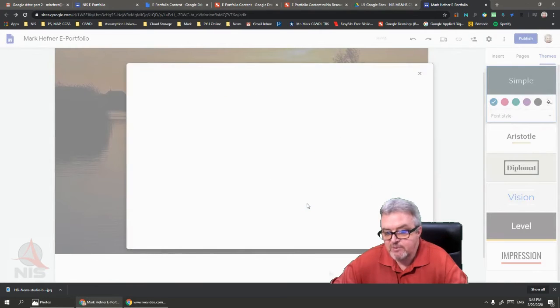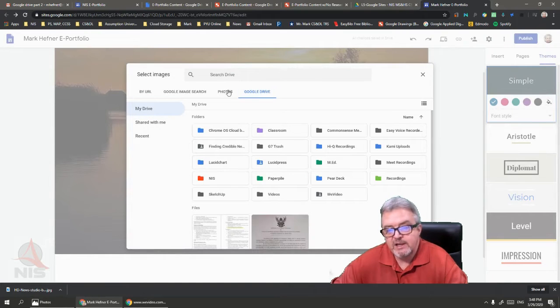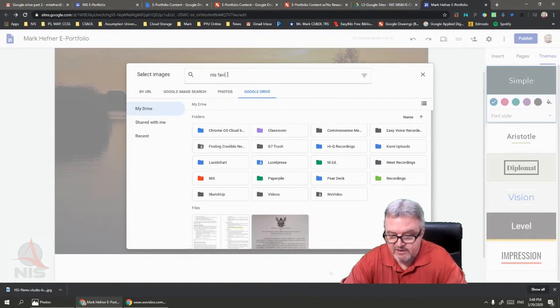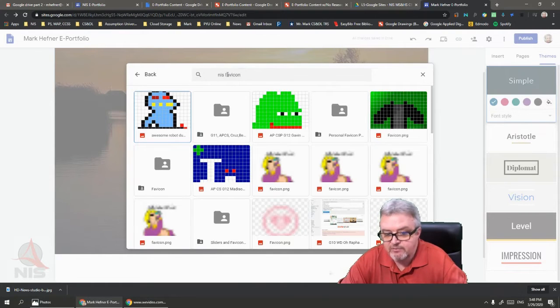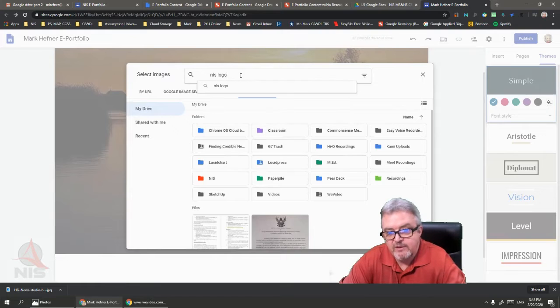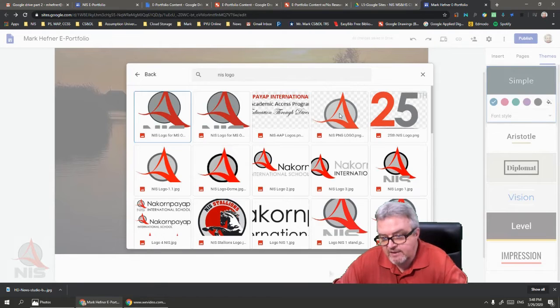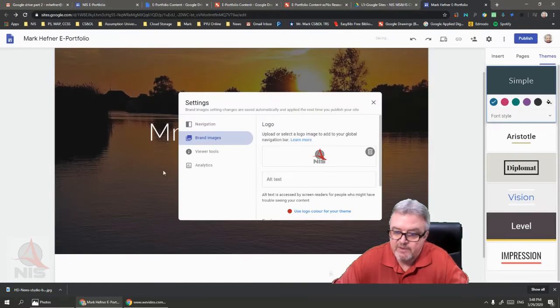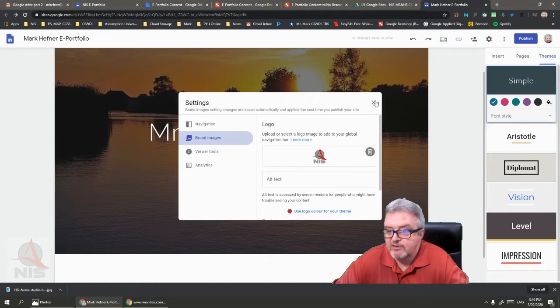And for my favicon, I'm going to do the same way. I'm going to go to my Google Drive, and I'm going to look for my NIS favicon. And that one might not be there, so let's just see if it's there, the one that I usually use. Nope, these are favicons that other students are using on their website. So let me try to search for NIS logo. And I think this is the one I usually use right there. So let me insert it. So I have my favicon and I have my logo. There's my favicon and here's my logo. And that's it. And you just close them out.